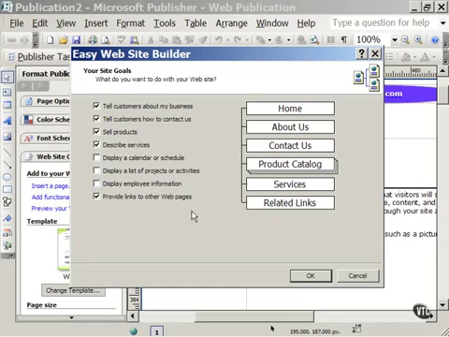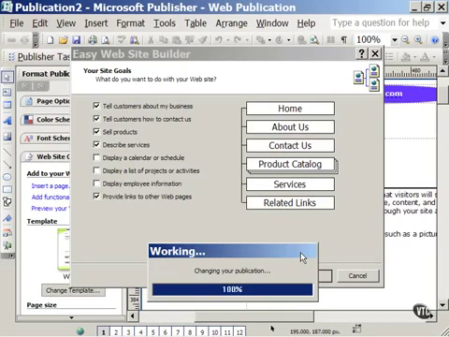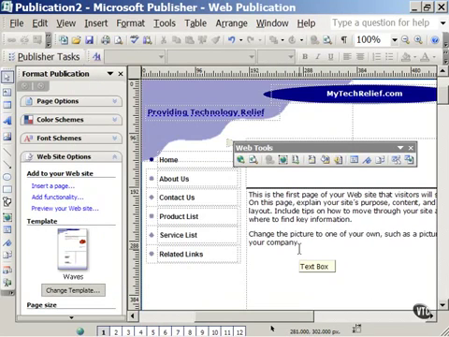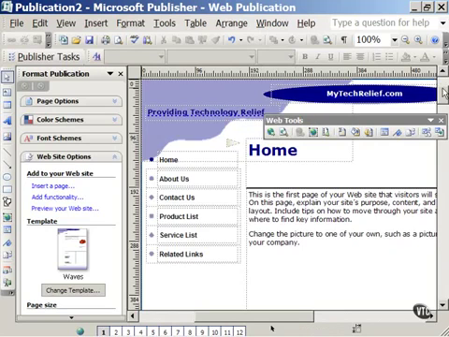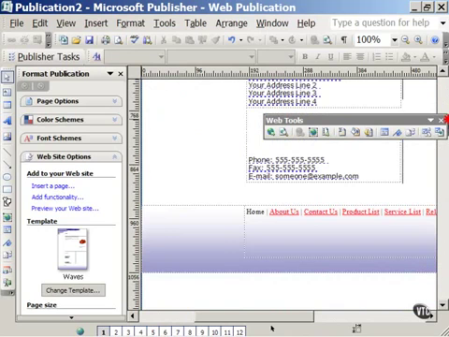The first time through is always kind of a game, so you'll want to just try it out, see what you can come up with. Click OK, and here it's making it for us. And here you go. You've got your website. Let's look down through here. As you scroll down, you can see all this information.